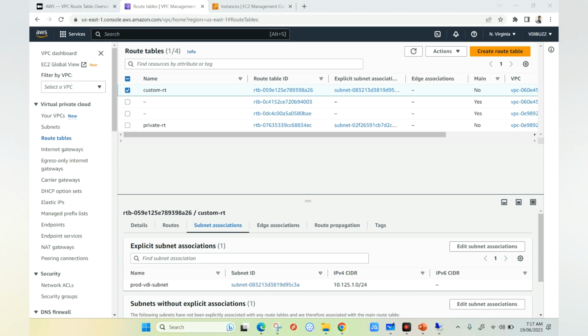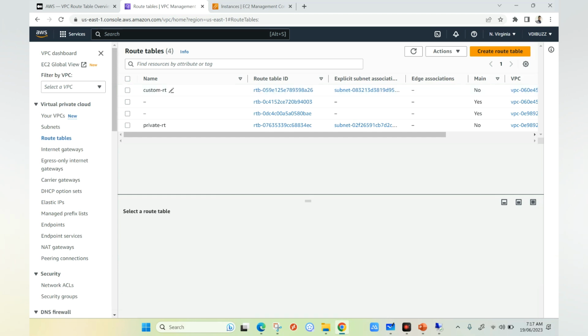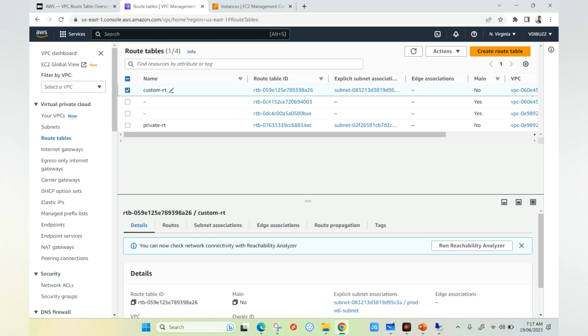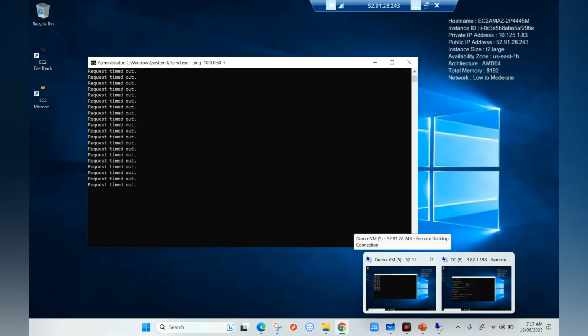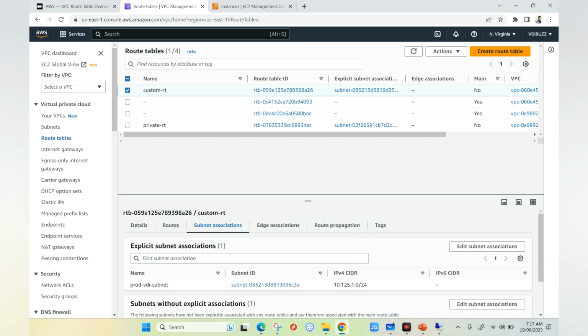In order to add a route table entry, first we need to go to the route table blade. Here we need to identify the route tables we created for our subnets or VPCs. This is one of my route tables, which is custom-rt. Currently it is associated with the 10.125.1.0/24 subnet, which belongs to this particular VM, which is demo VM. So here I need to add an entry.